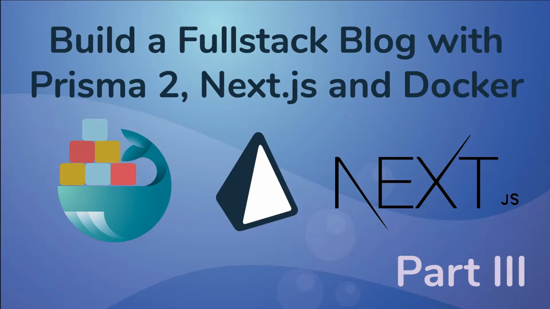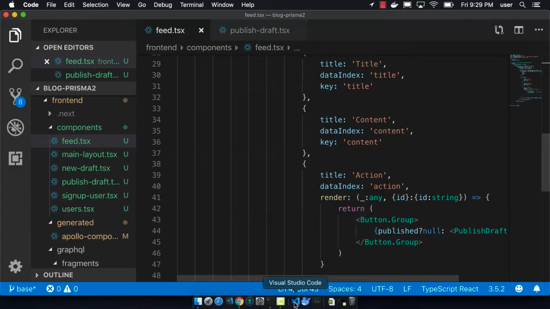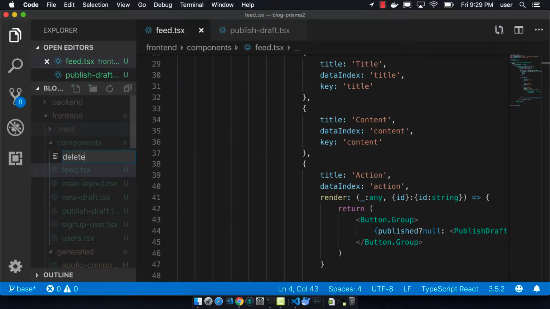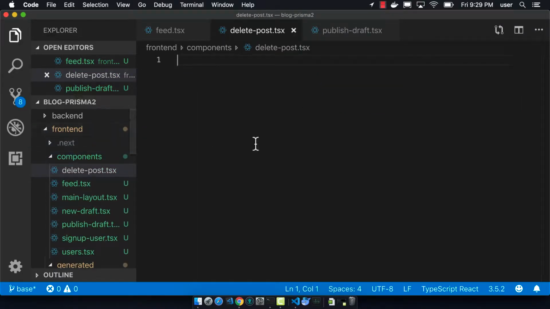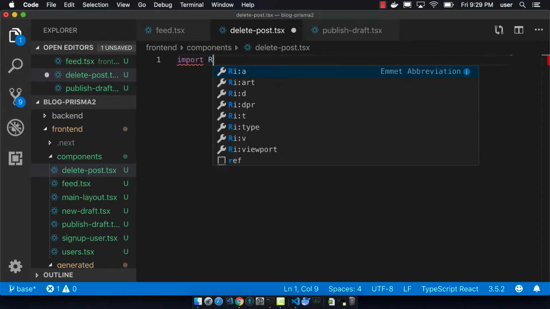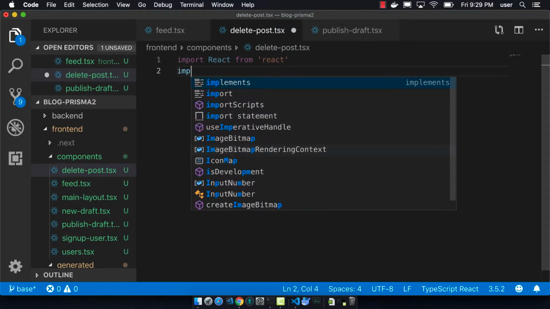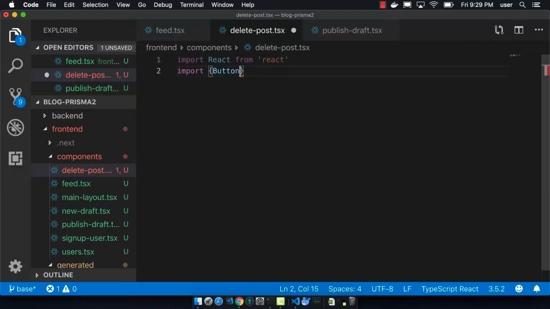Now let's build a delete button. This is going to be pretty similar to the published draft button that we just made. So it's going to be delete post.tsx. We're going to import React just like before. We're going to import button from ant_design. It's going to take in an ID prop.